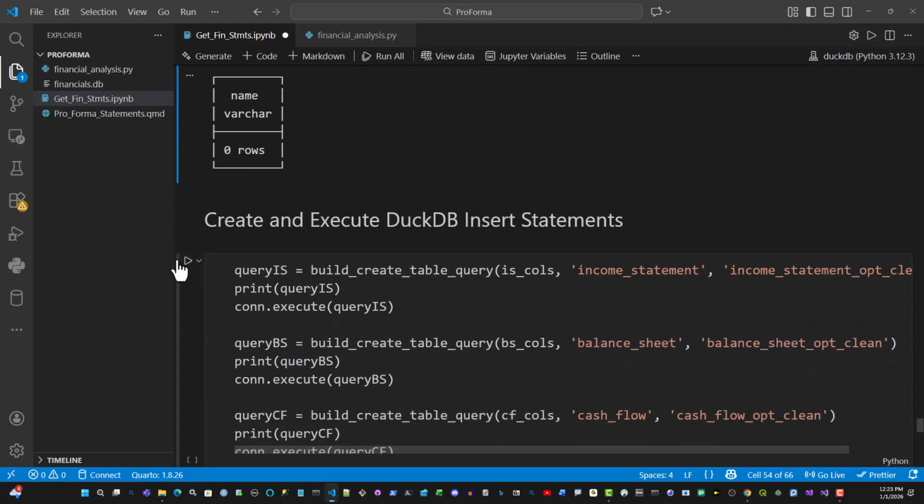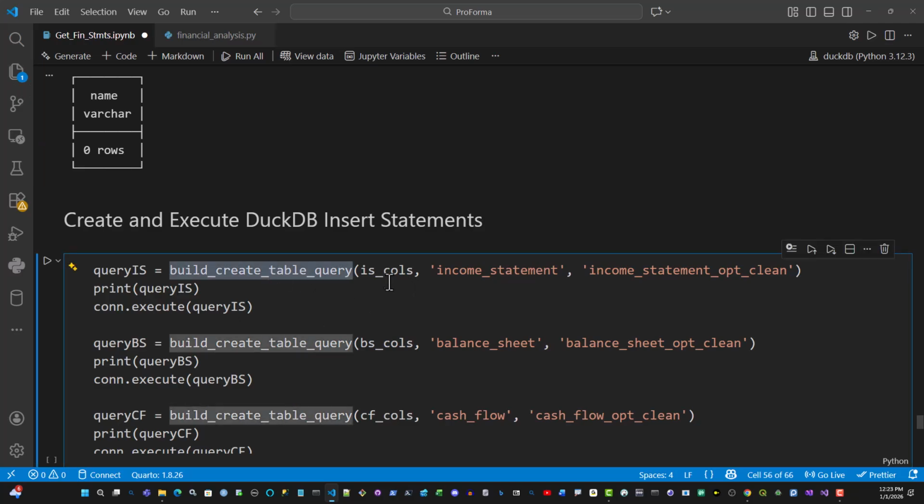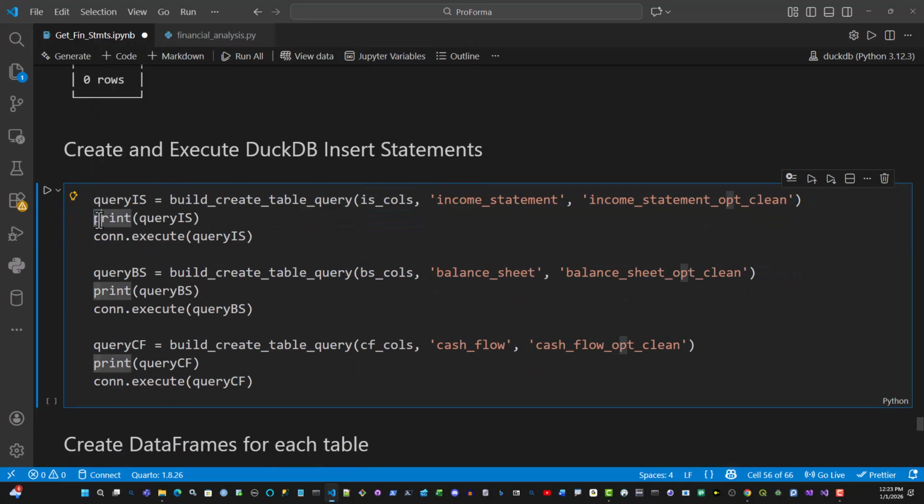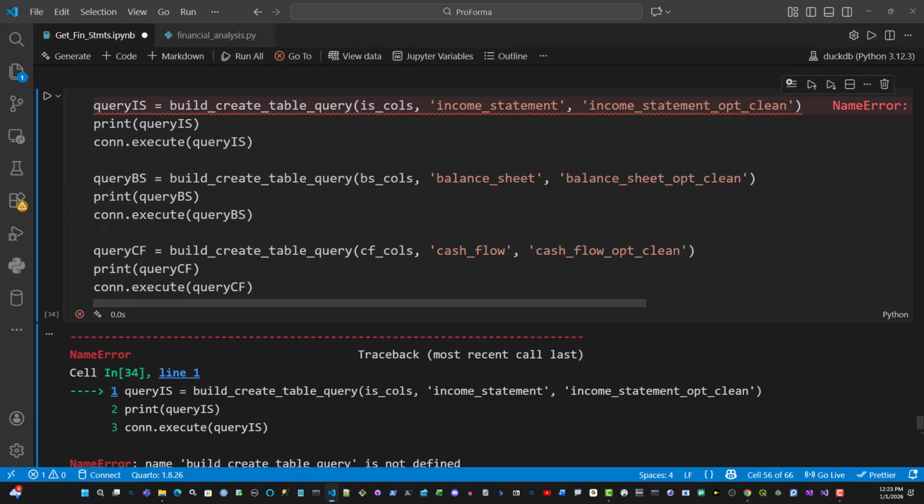So here's where we're going to basically build it. So let me minimize this part. We call that function, pass in the data frame, pass in the name of the new table we want to create, and it comes from this data frame. Actually, this is the columns that we're going to be building. Sorry. And then we're going to print it, and then we're going to execute it. So let's run that. And I got an error, so let's find out why.